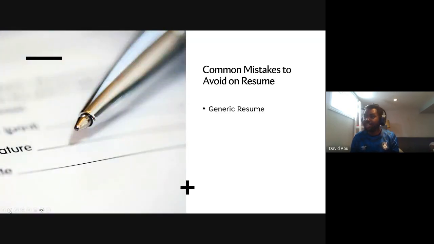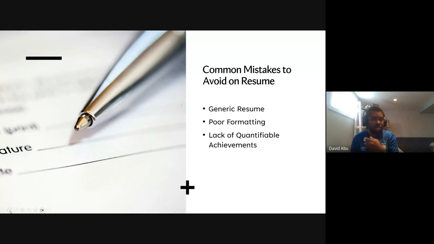Also, your resume: don't do generic things. You have to specify them. As much as possible, your CV is to yourself. When people look at you, it's to yourself. Poor formatting also, and also lack of quantifiable achievements. You notice this too. You have to be able to quantify your achievement.